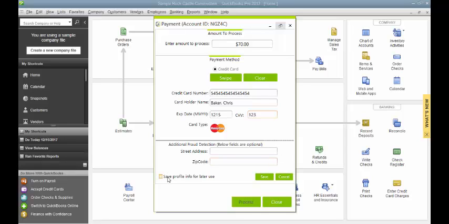You can save the card information for later use. If you choose to do that, you just check off this box right here, and next time you come into Chris Baker's account, Instant Accept would populate this, but you would only be able to see the last 4 digits of the card number because we are PCI compliant. From here, you click Save.